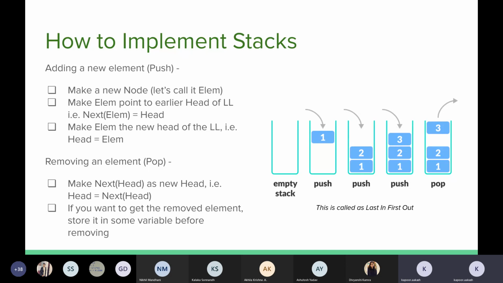Similarly, if you want to remove an element, just do the reverse thing. Earlier we were adding to the head and updating the head. Now you take the head, remove it, and make the new element the head. So you just take the first element out, go to its next element, make that the new head. That's it. Does anyone have any questions on stacks, or anything up till now?